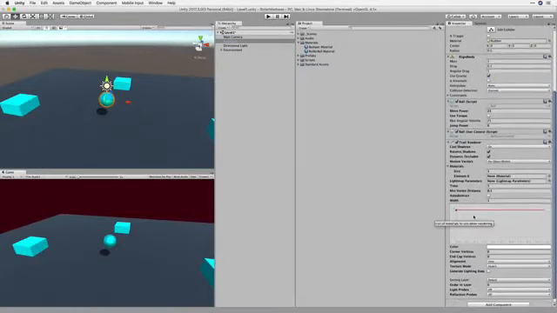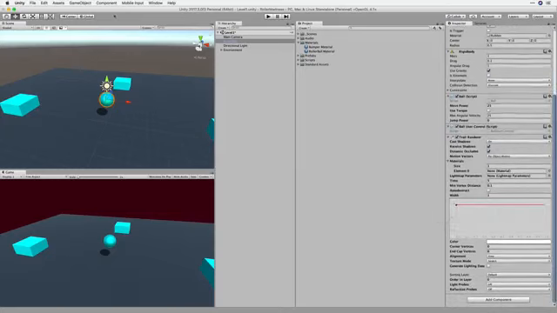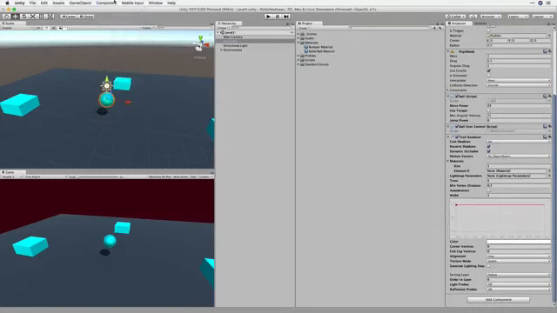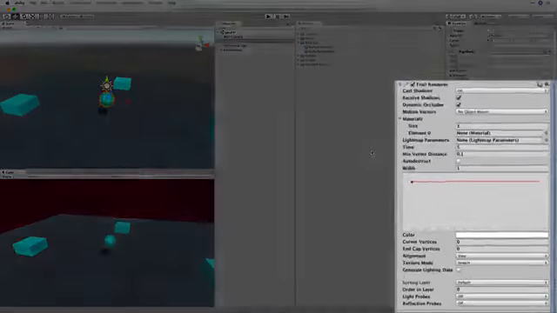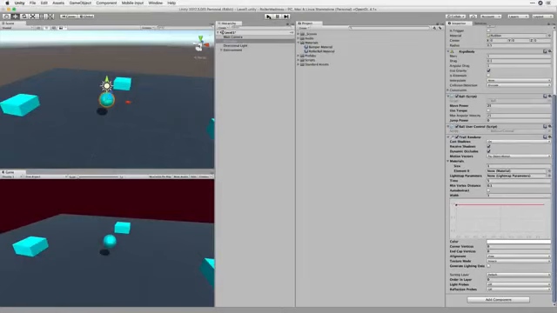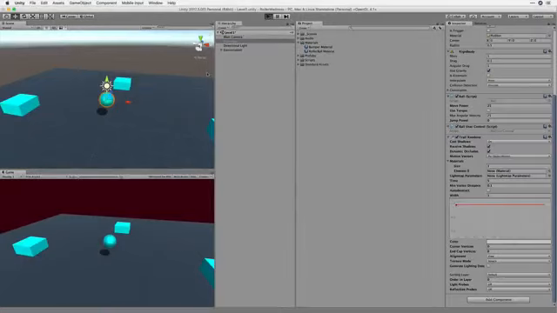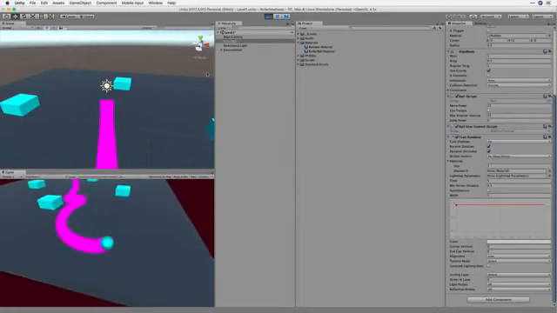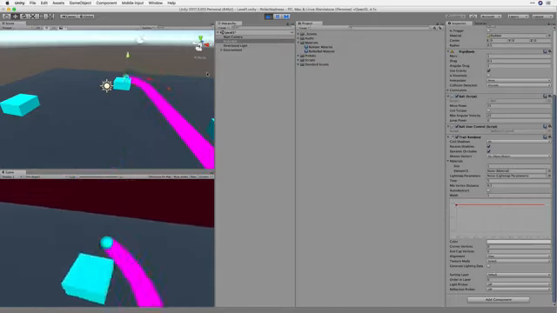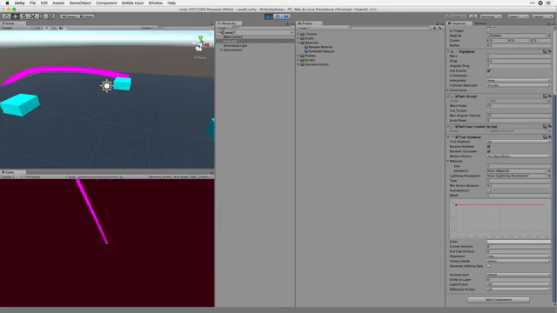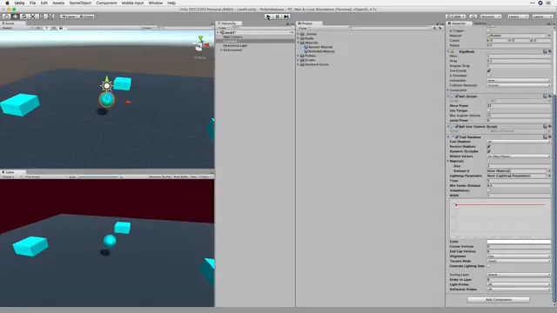Now I can do that in multiple ways, of course. I could select the rollerball and also choose the components under the component menu at the top. So I can go to Component, Effects, Trail Renderer, for example. And that'll do the same thing. Now the trail renderer component has many different options. Before I change any of them, let me go ahead and just press play and see what that did. So you can see I actually have a trail renderer here. It's kind of this weird pink color. But you can see there is a path here, and eventually you can see it disappear. So let me go ahead and stop that.